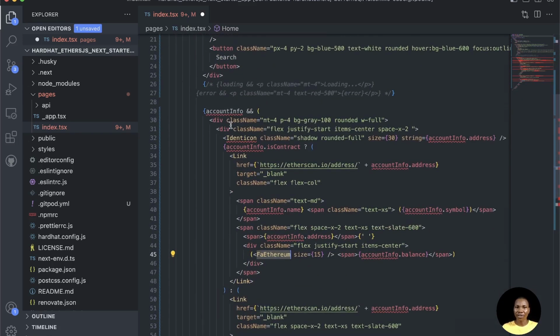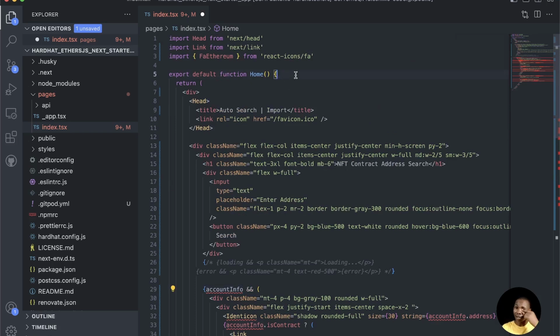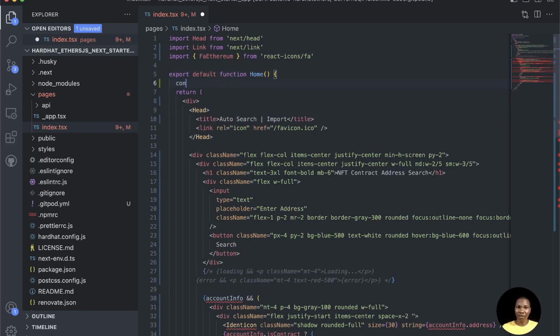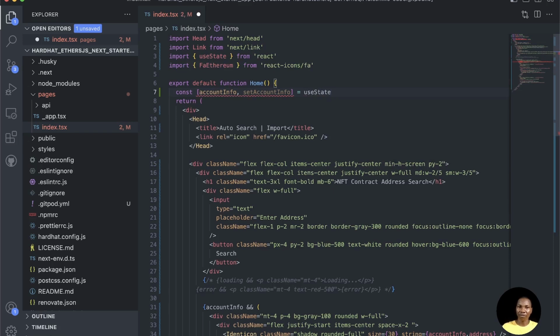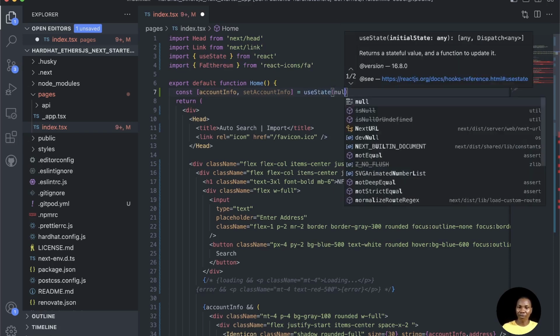So what I need to work on next is this account info. All right, account info basically is a useState. So I'm going to say const accountInfo, setAccountInfo, and by default it's going to be null. useState coming from React, and it should be null by default.